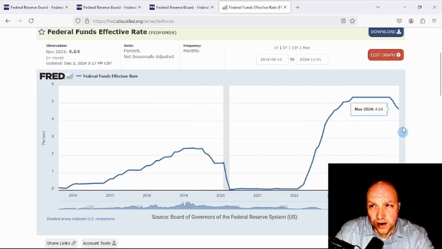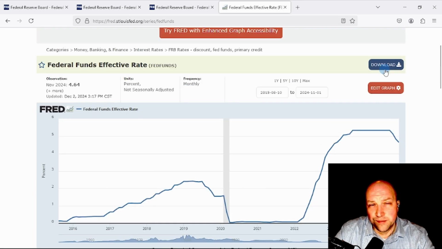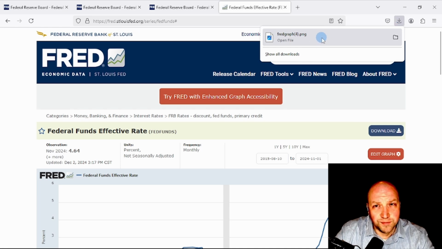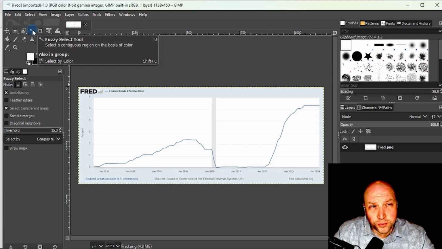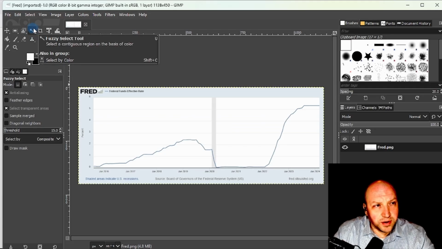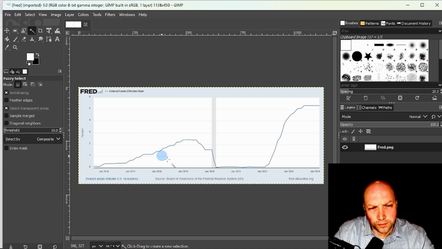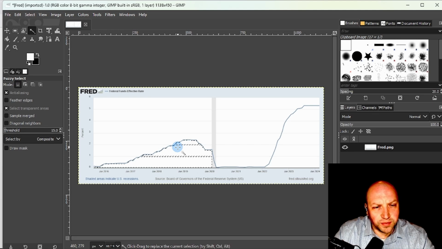All that you're going to do now is you could edit the graph if you wanted to, but after editing, go to download and then choose image. And that's going to give you the .png file for the Fred graph. And that's what we open in Gimp. We're going to use something called the fuzzy select tool. So if you go up here to the upper left-hand corner to your tool set, choose fuzzy select tool, click kind of underneath the graph here, underneath the line.